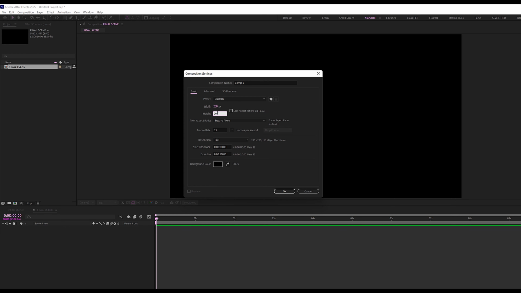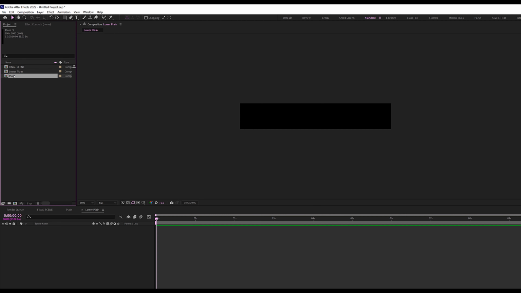So I'm going to click this. I'm going to name this lower plane. And I'm just going to change this to 1920. Then the height is going to be 328. And every other thing is fine. I'll click OK. So what I would like to do now is to go to the plane.